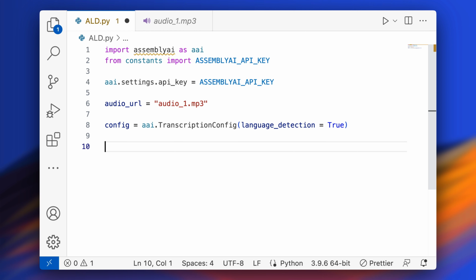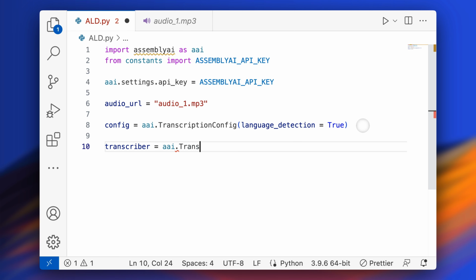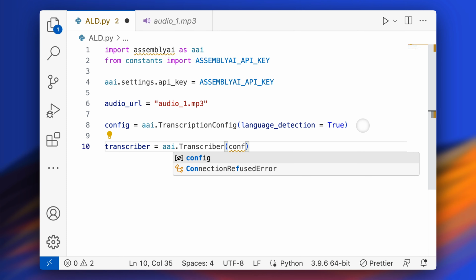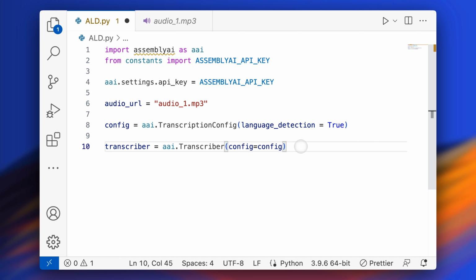Next, we are going to create our transcriber object. And one of the parameters we're going to pass into our transcriber object is our config. Lastly, we are simply going to transcribe our audio file and retrieve the transcript from AssemblyAI's API.